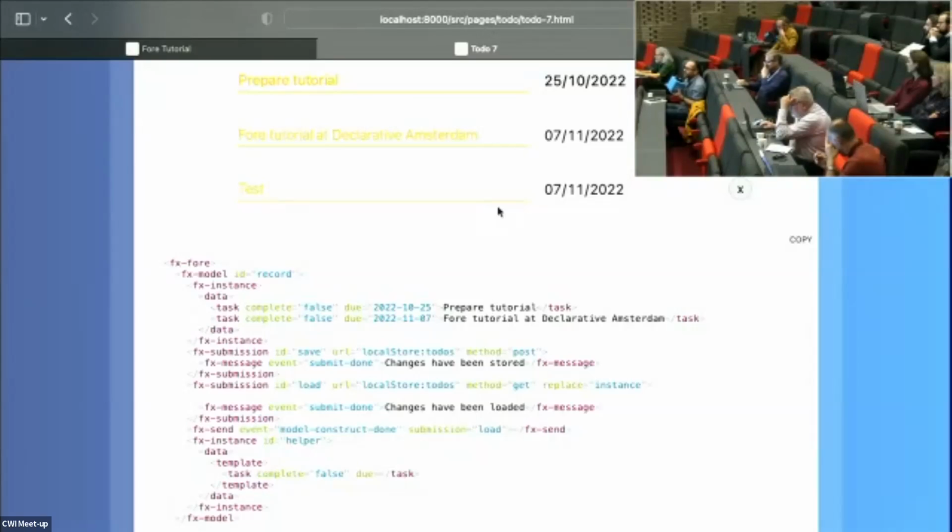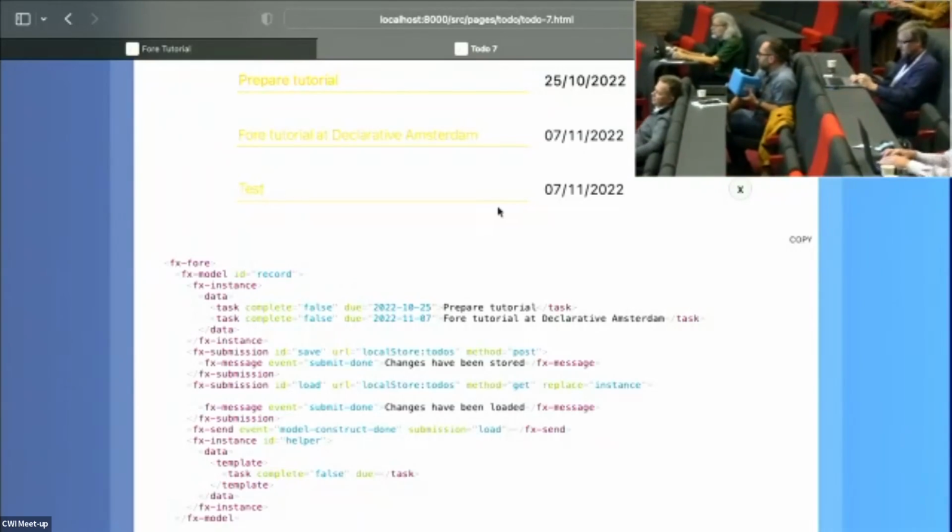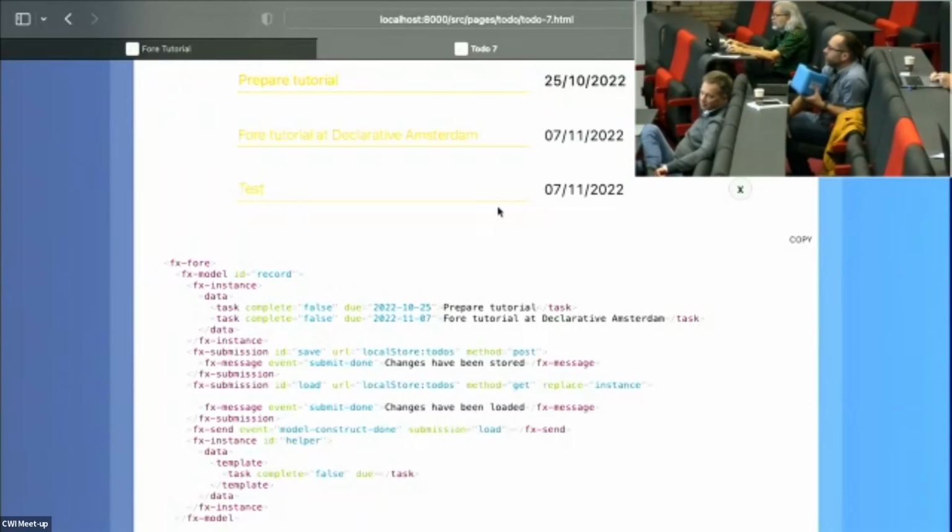Yeah, I just read the documentation, and there is an SRC attribute on fx instance, which the documentation says can be used for loading data. So I tried adding this attribute to fx instance, and as you are using this local storage to do it, but it just breaks everything. It displays nothing. It looks much easier than this.